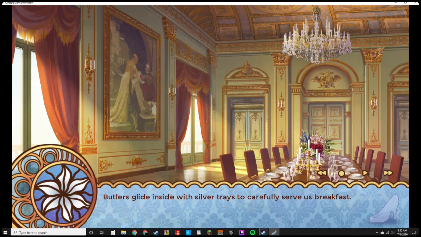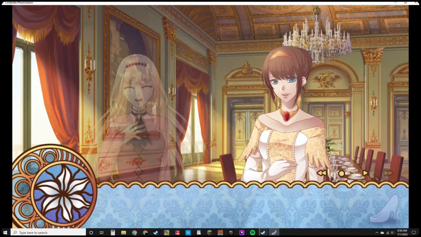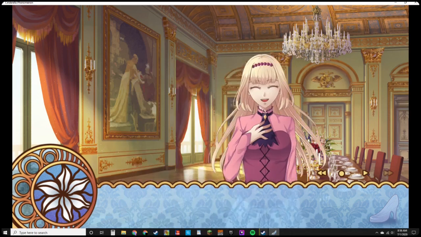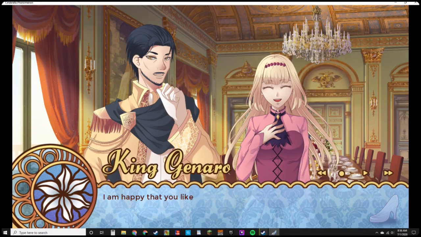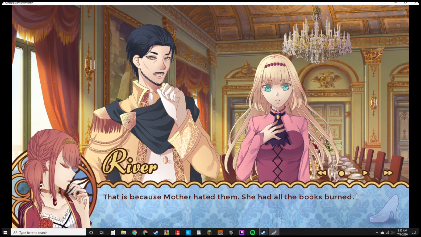Butlers glide inside with silver trays to carefully serve us breakfast. Don't want to throw off my groove. So, Emma, you were reading the fairy tale books that the king brought you? Oh, yes. Oh, aye. There's so many books. So many, and they're all so wonderful. Thank you so much, Father. I'm happy that you like them. I love them. It's so strange that the library didn't have any of them to begin with. That's because Mother hated them. She had all the books... burned.